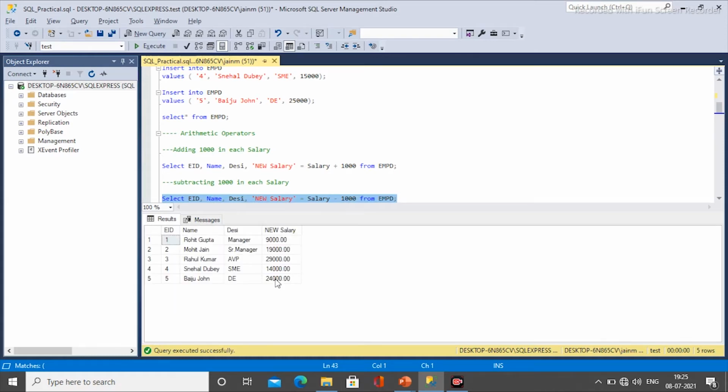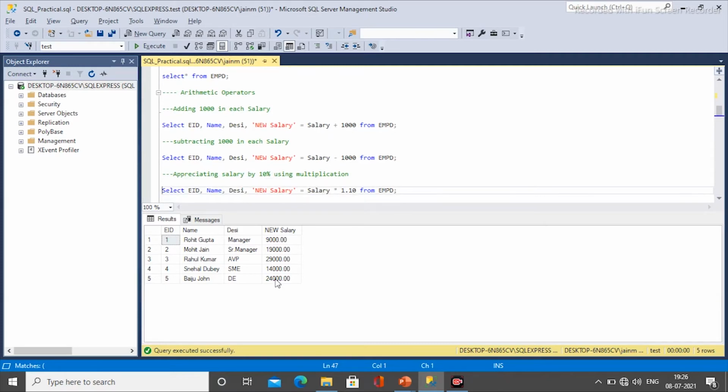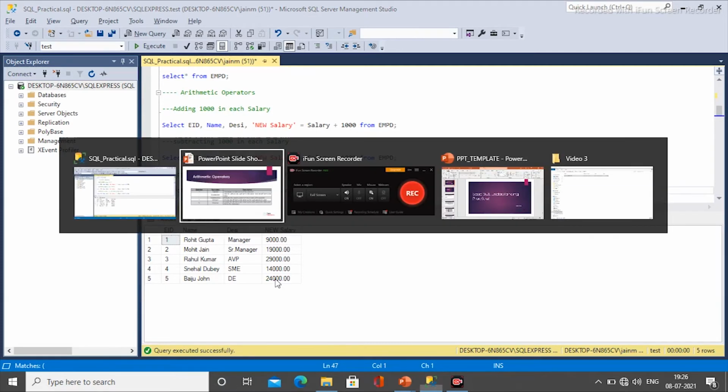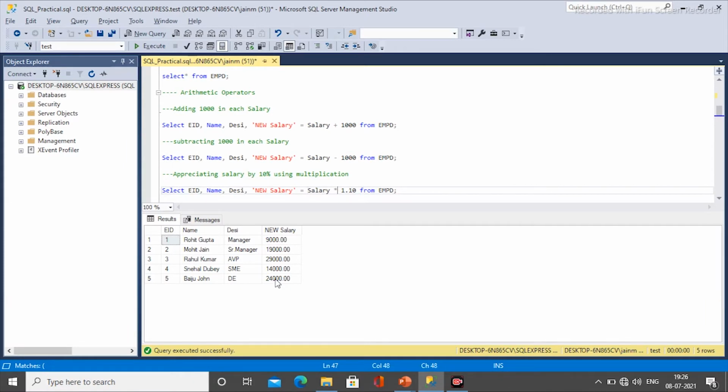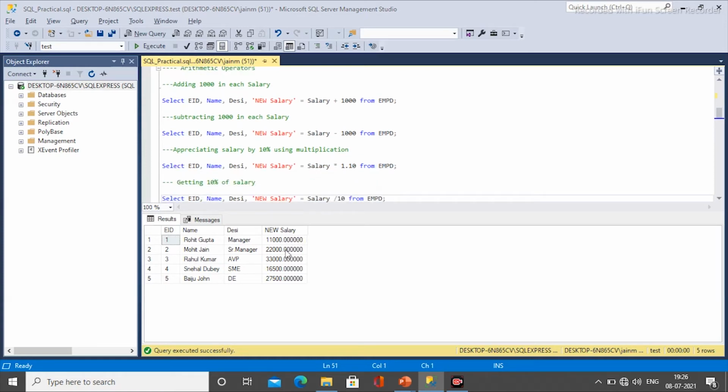Now we have to subtract 1,000 rupees. See, it deducted 1,000 in the output, not from the main table, so it's not impacting the main table. In this scenario, I am appreciating the salary of all the employees by 10%. So I add one, where one represents 100%, and I'm appreciating it by 10%, so I multiply the salary by 1.10. Remember, my salary for the first row is 10,000 in the actual table. 10% of 10,000 is 1,000, so it is added here.